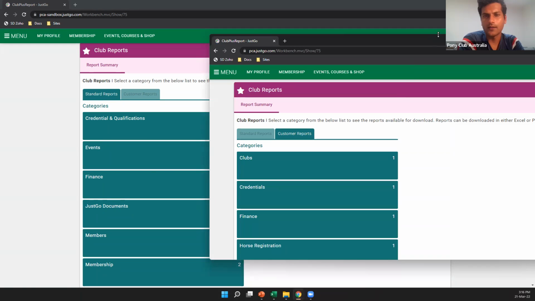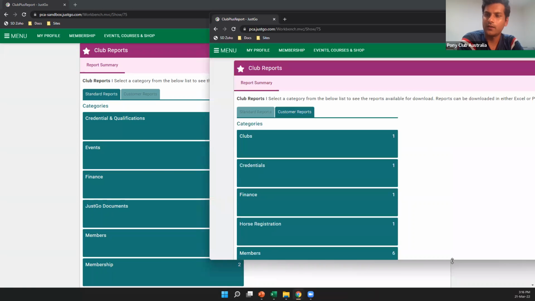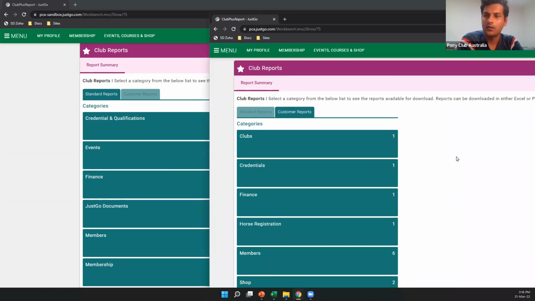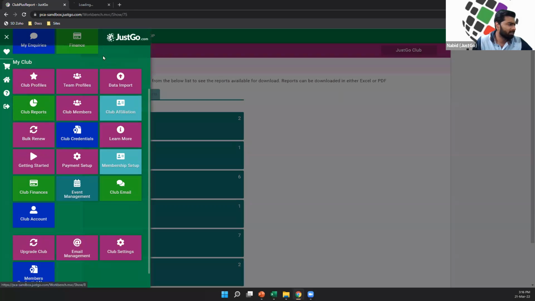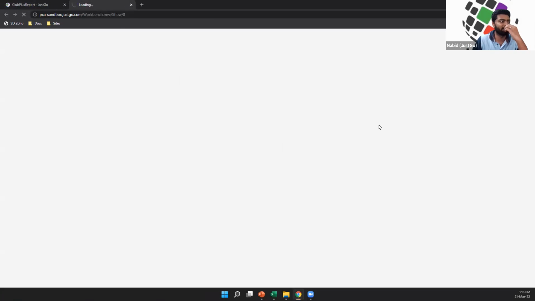So I think they still appear in the report, Naveed, the hidden members. Yeah, they do. When you click on hide, it actually hides the members from your view. So I'm logged into the sandbox system, and I can actually show you. So it's in the club profile.